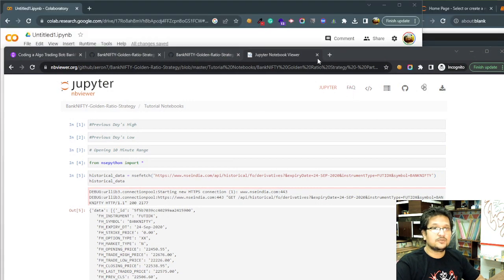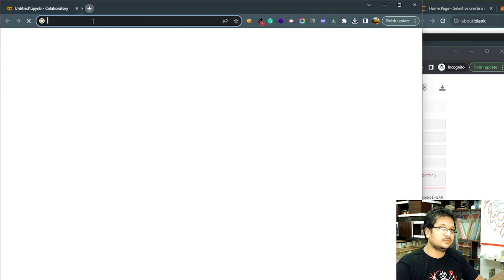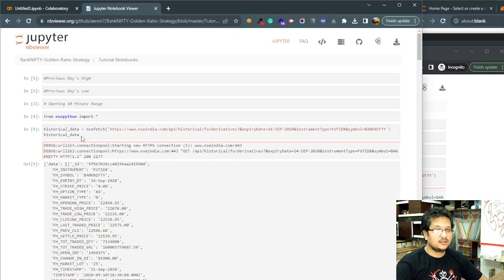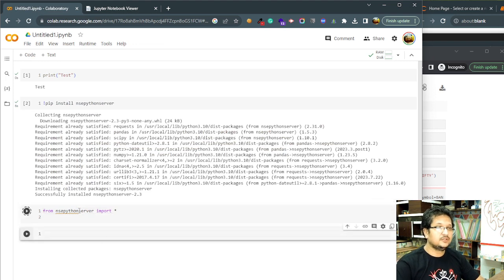Where is the Jupyter notebook? I'm just opening it. Now, from NSEPython import this. So instead of that, we need to do from NSEPython server import. It went to the next line.